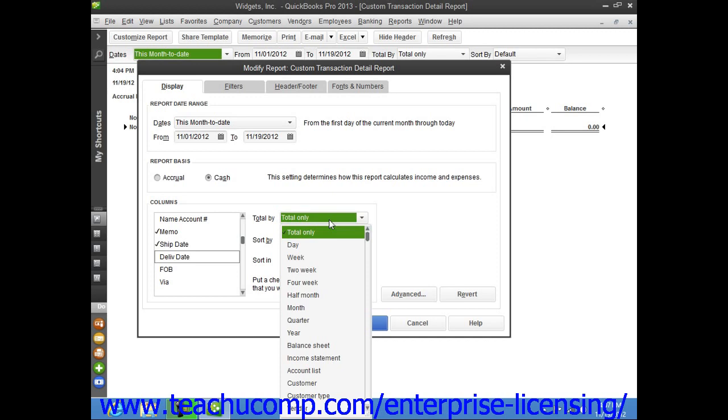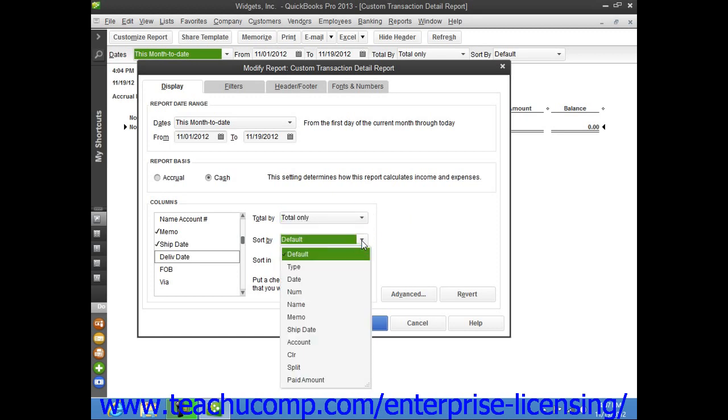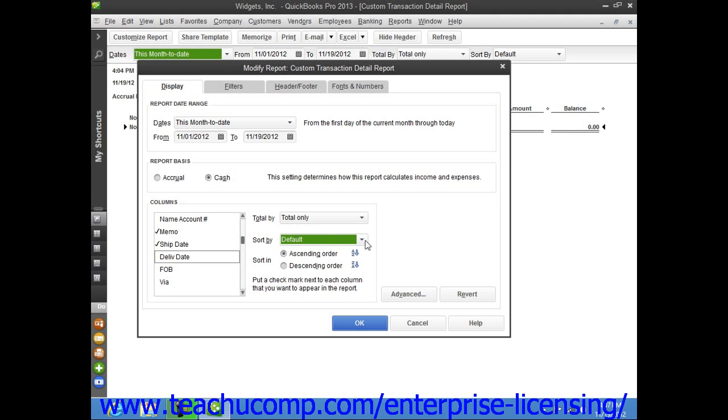You can then use the Sort By dropdown to choose by which column's values you wish to sort the report data. You can choose any report column that you've added to the report from the Sort By drop-down menu. You can then select either ascending order or descending order to select the sorting method to use on the selected column's values.